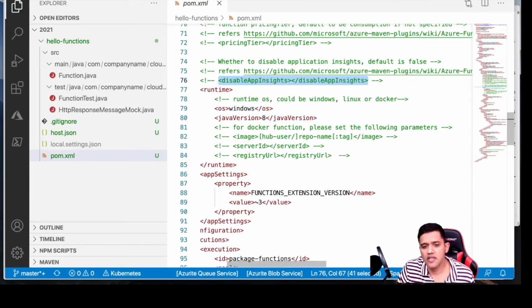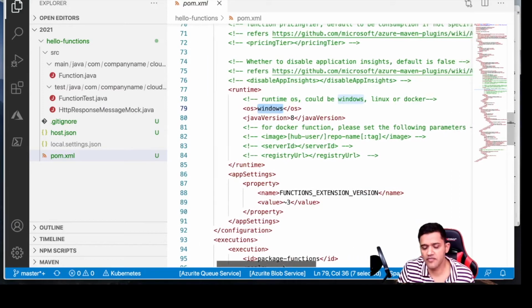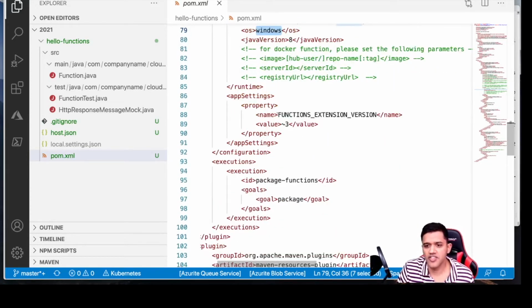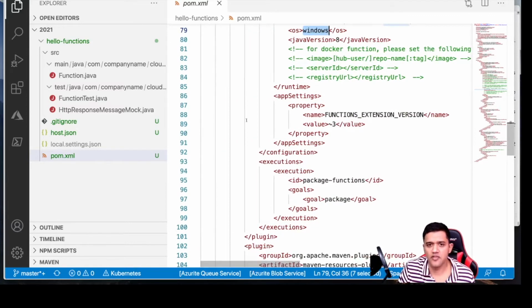Now, the runtime is actually Linux. Here it's Windows, we have to change this to Linux, but for now we can leave it as Windows to run it locally, it's just fine. And the functions extension is 3, that is also okay. And that's it. So the pom.xml actually controls most of the parameters for deployment. It is part of the maven build.